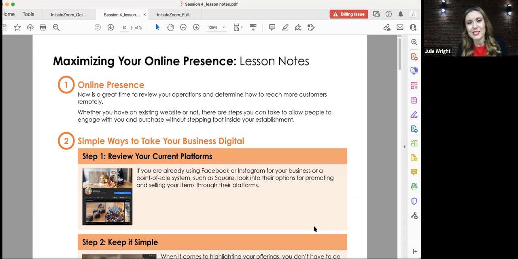So let's just go through this together. Number one, an online presence. Now is a great time to review your operations and determine how to reach more customers remotely. Whether you have an existing website or not, there are steps you can take to allow people to engage with you and purchase without stepping foot inside your establishment.